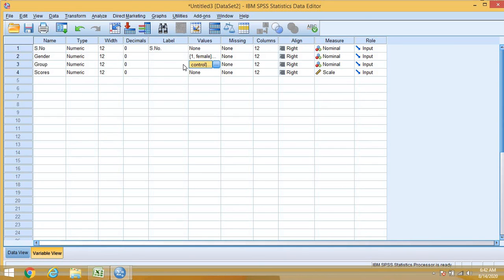In the same way you can label your variables here in the label column. My data is now numeric and the scales of measurement are: gender is nominal, group is nominal, and scores are scale. That's it for today. We have discussed 3 points. We have set data into 2 different Excel sheets in 2 ways. We have imported data into SPSS and coded the data in SPSS. That's all for today's video.